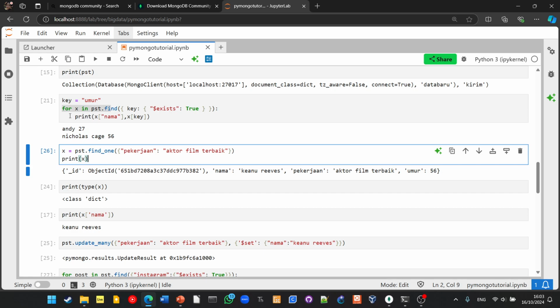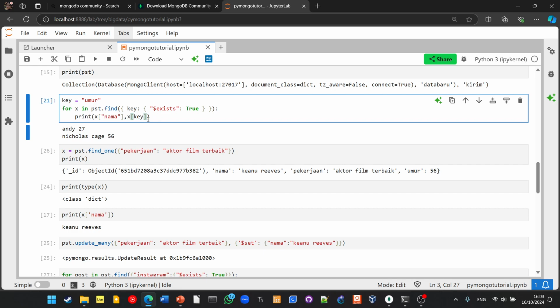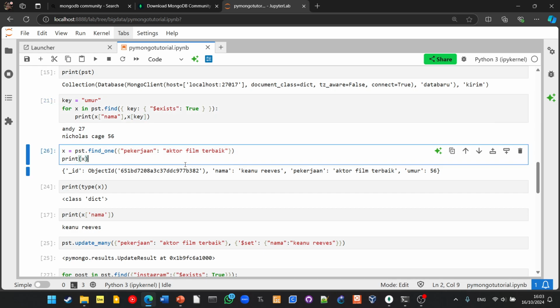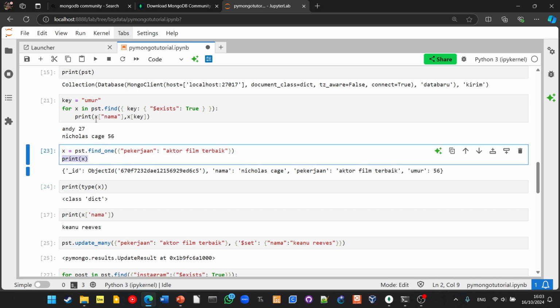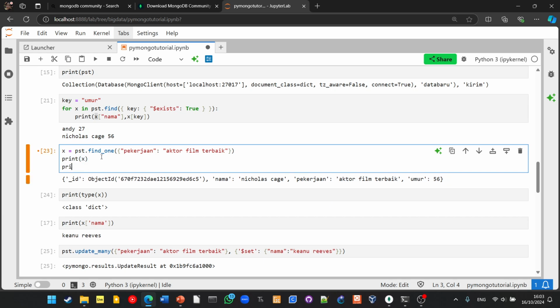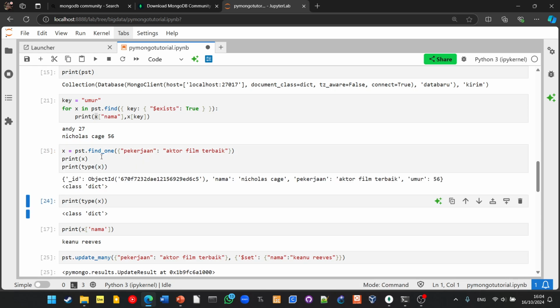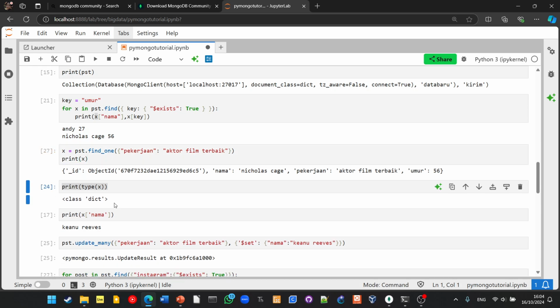You can use try and catch here, for example for umur. If it does not exist, it will cause an error. You can print find one. If you print the entire thing, you will get the data type. Print type. So it's a dictionary, and a dictionary is a representation of JSON. I did that in the last cell, but I forgot. Print x nama, so you can print it as an object.